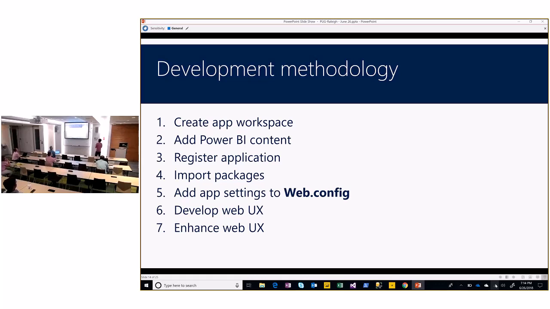Okay. In your app workspace, you create or host your Power BI content. This content can then be shared or embedded in your application and then either shared internally or externally. Now, before you proceed, you'll have to first register your application against Azure Active Directory. That's a very important step.